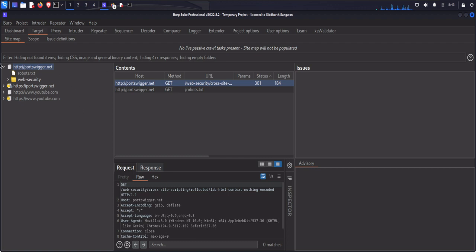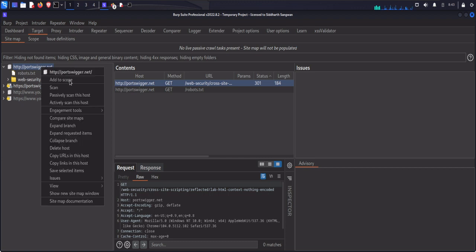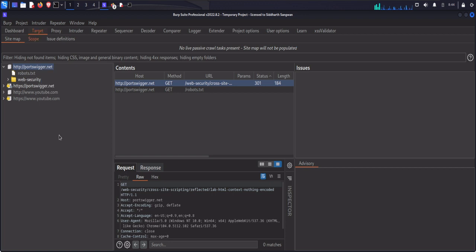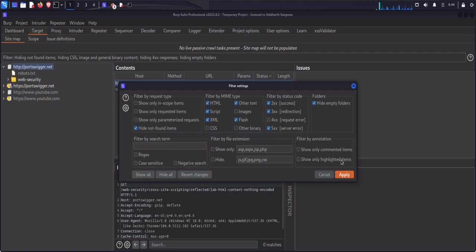So one of the first things I would do is I'll click on this particular Portswigger and then I'll add it to scope. What do I mean? I'll add to scope. See the option, add to scope. So this is the scope. This is the website, or this is the program, or this is the system I'm attacking. And I'll click OK. Now that I've added it to scope, I'll come to this place and then I'll say show only in scope items.